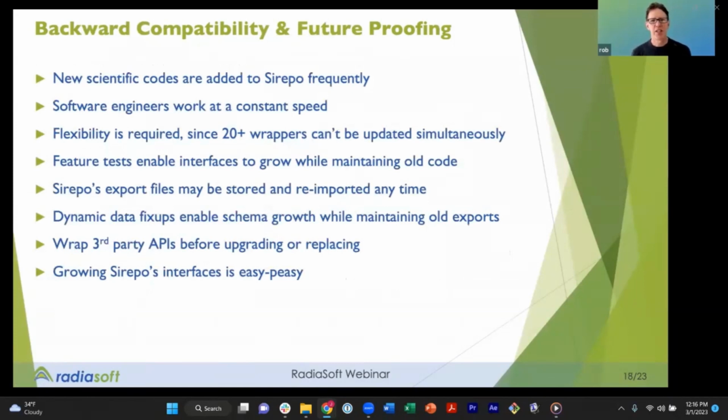RadiaSoft is a consultancy, and new code wrappers are needed upon customer request, often in a very short time frame. Other times, we have a bit of breathing room, fortunately. In order to keep up, code wrappers need to be updated at varying speeds. We use feature tests to detect which code wrappers are using the latest APIs. Srepo also allows users to export a complete copy of the code's JSON configuration file. Years later, that JSON has to be importable back into Srepo.